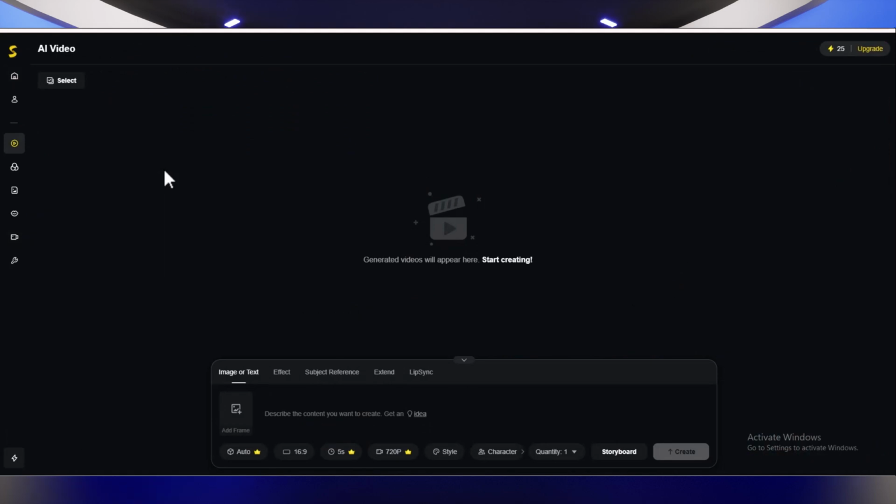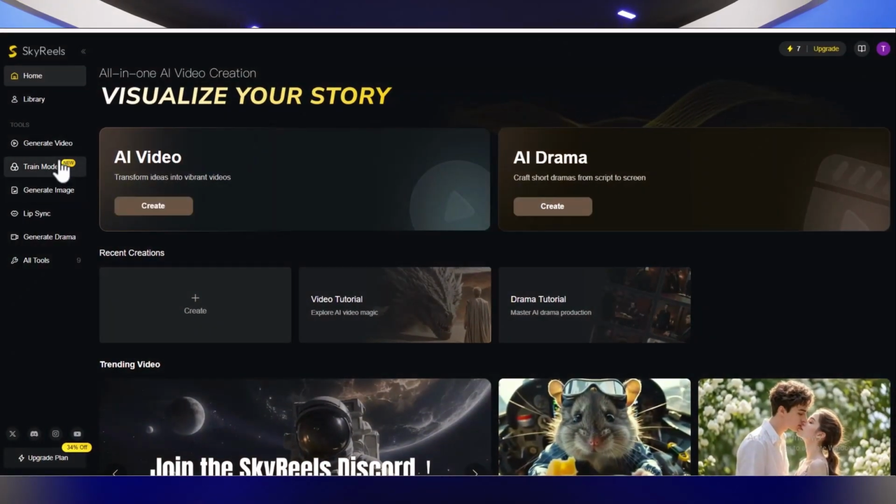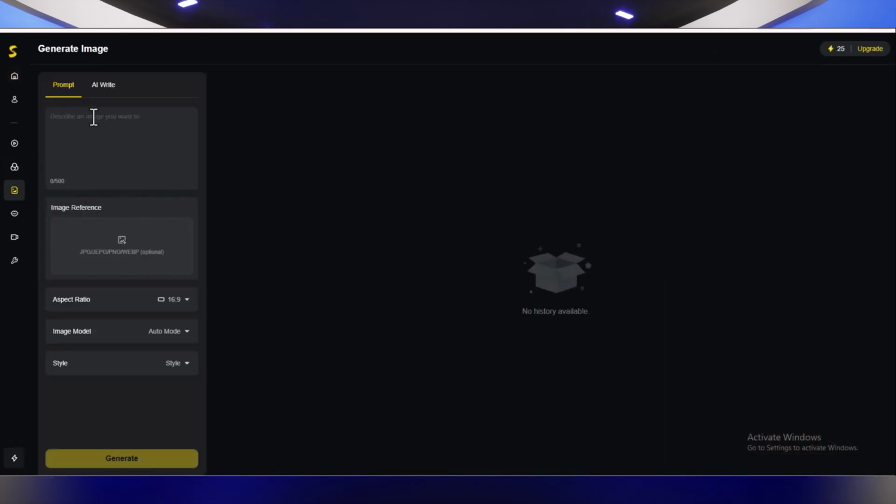After entering, you'll see a prompt box where you can start creating your video. This section also includes many powerful features for AI video creation, giving you flexibility and control over your content. Let's generate some images using this AI. Click on Generate Images and you'll see this interface appear. In the box, paste your image text or image prompt.